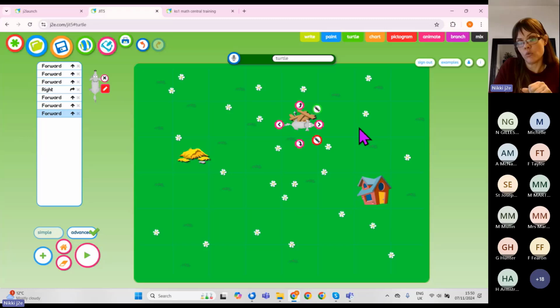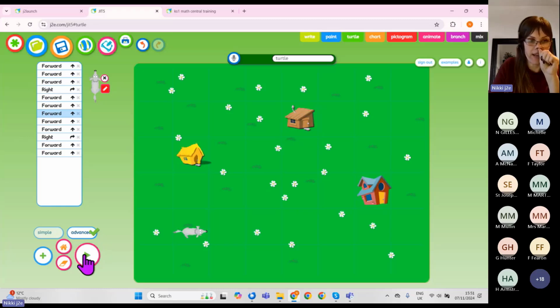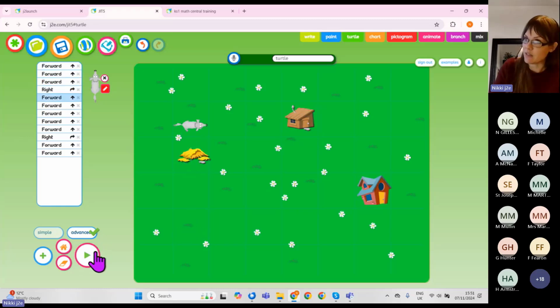So we're gonna go 1, 2 steps forward. So 1, 2, and then he needs to move right. So we're gonna go right, and then how many boxes forwards? 1, 2. So let's see if he ends up, so we can press play and we can see if our character or our sprite ends up in the correct place, which he does.